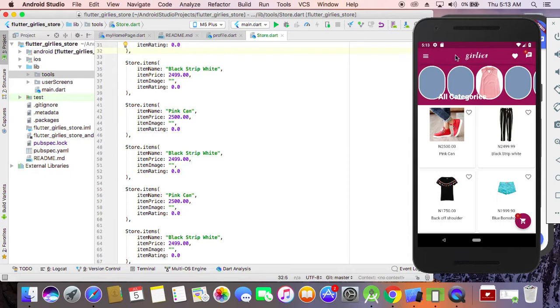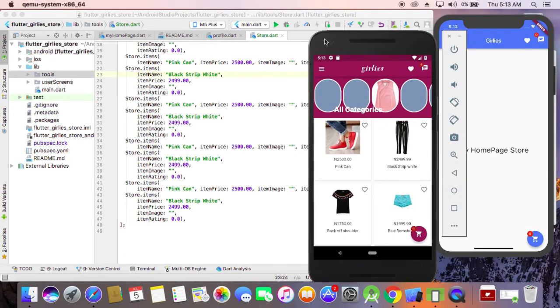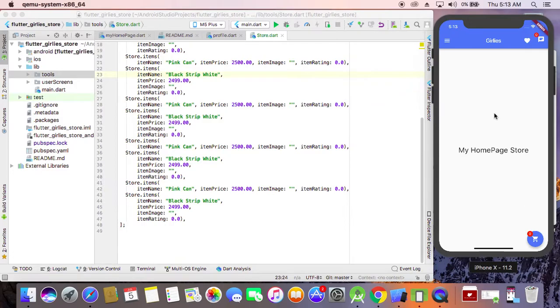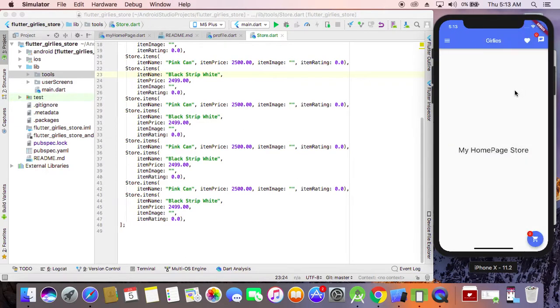Now let's go back to our home. Let's go back to our screen. Now this was our screen. This was what we left off in our previous tutorial where I designed just the basic screens of everything. So now let's go back to our store screen.